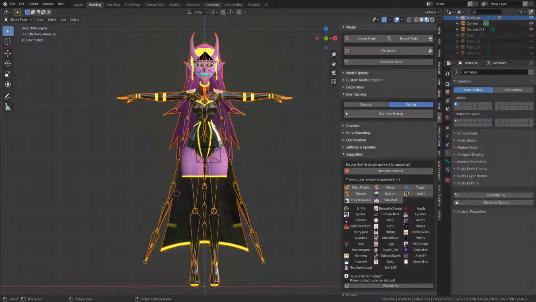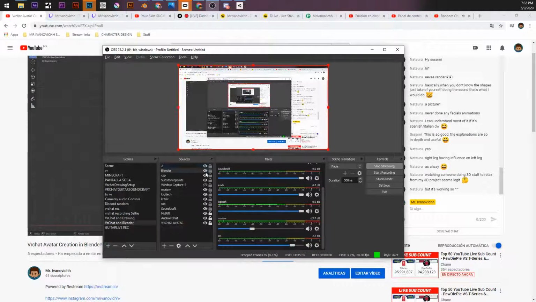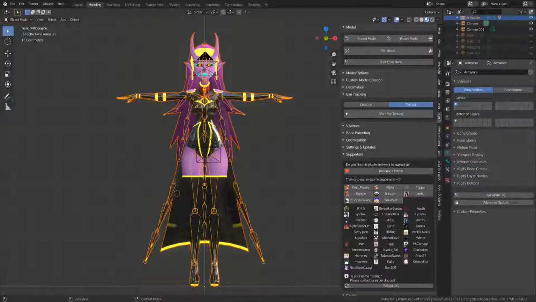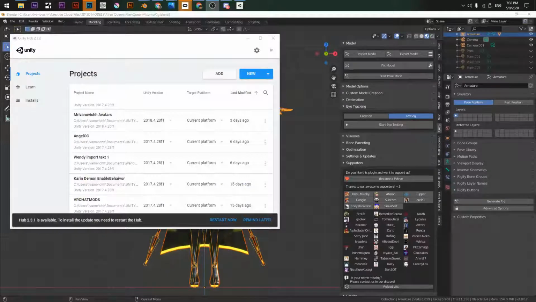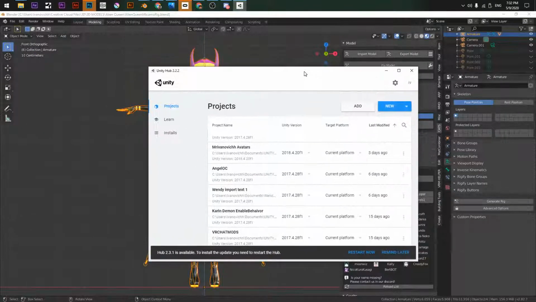I'll change to screen share because I have floating big windows. That is not the screen that I want. Let me change. Okay, that's the screen that I want.